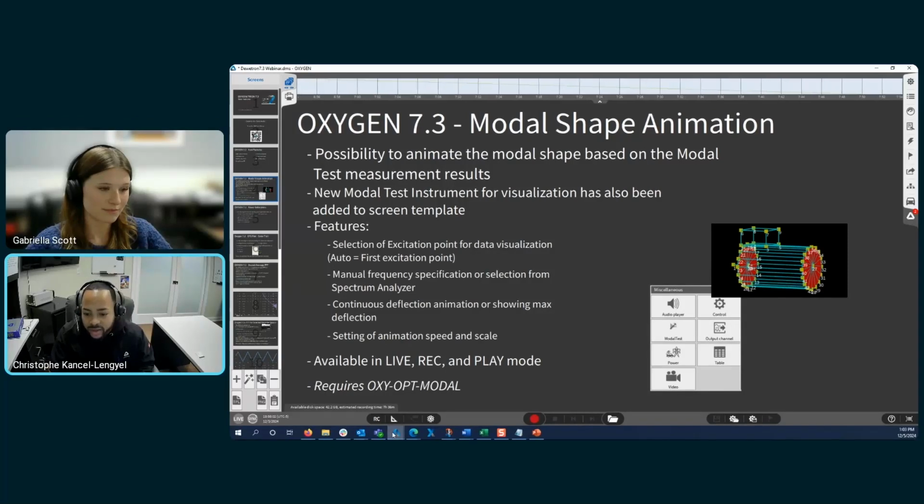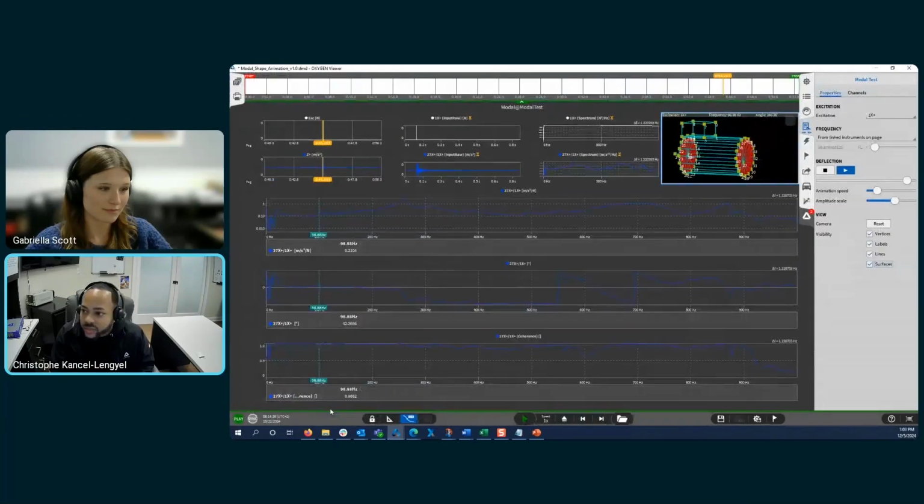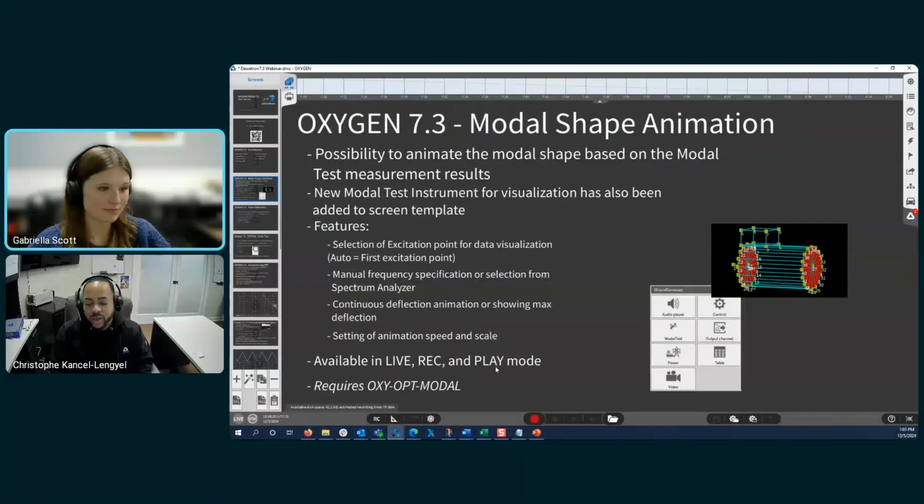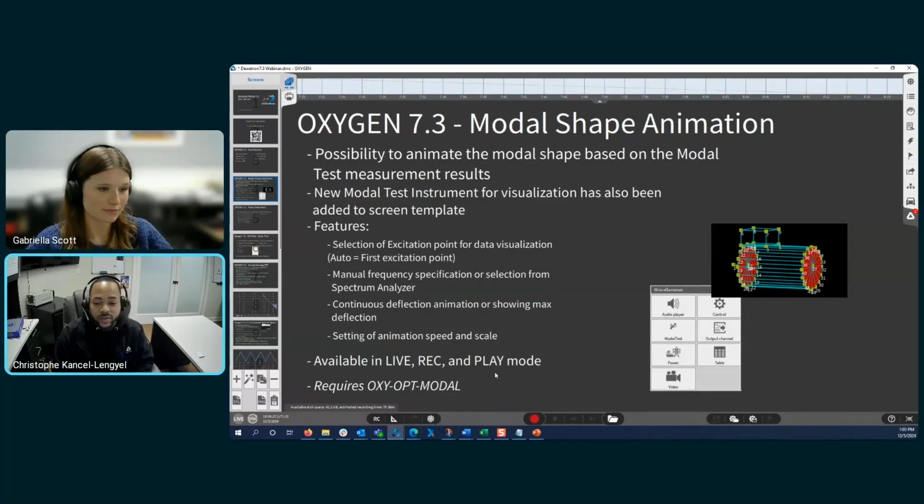I've gone ahead and set up a little demonstration for you guys. So over here, you can see the modal animation of the shape we've made, and we have our excitation point right over here that we can select, as well as view the deflection and set the animation speed as well as the amplitude scale. To use this new feature, it will require an additional license feature, which you'll be able to see right over here.